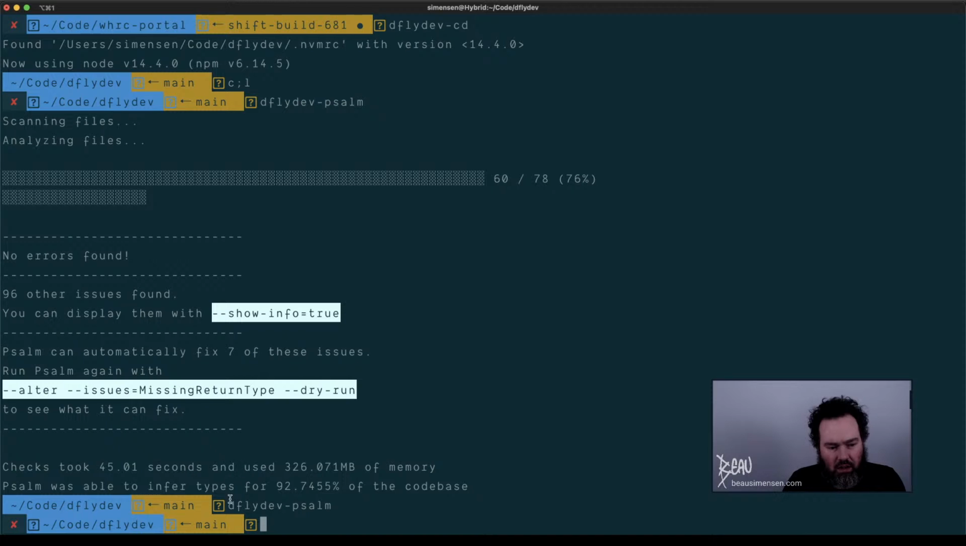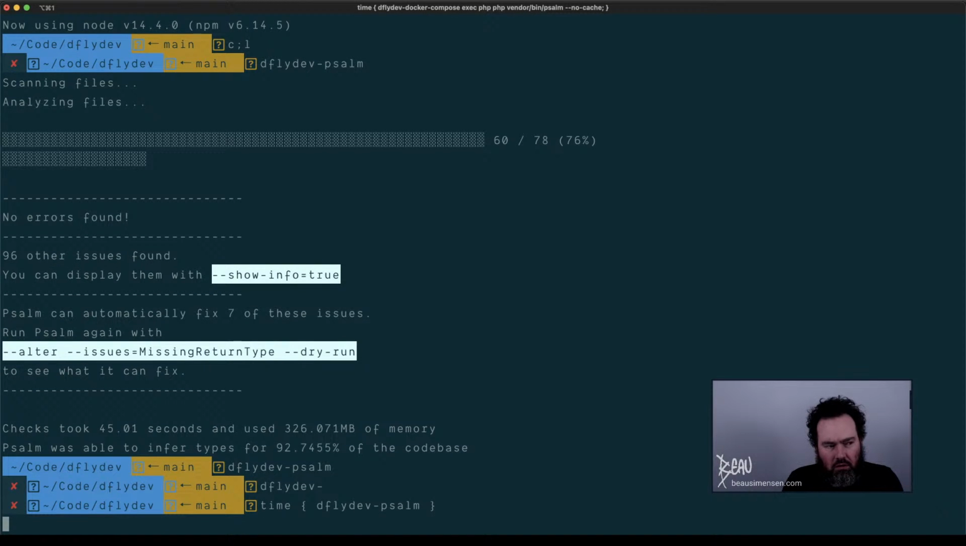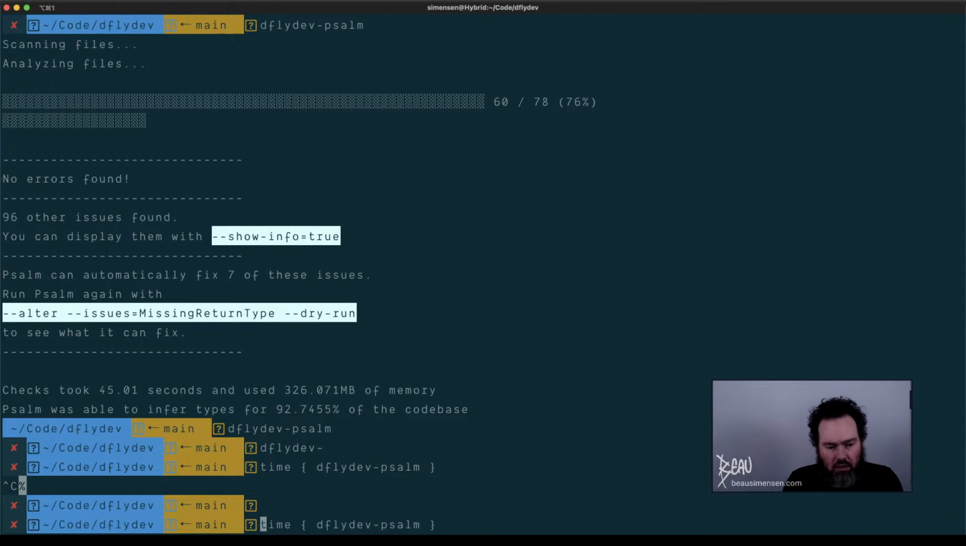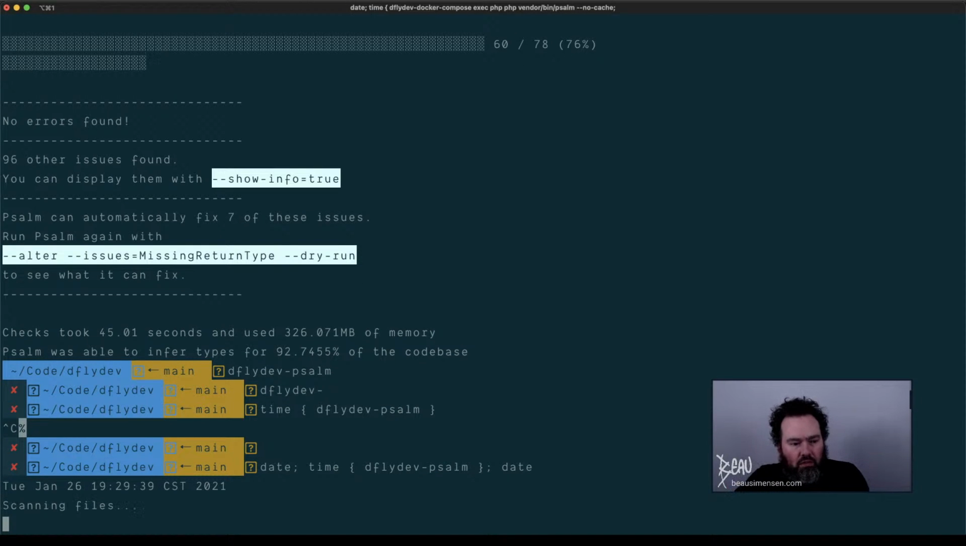And this DeFi dev Psalm command is actually an alias. So I don't know if I can actually time it. So I'm going to try and run it like this. Actually, before I do that, I'm going to do time date. Yeah, so worst case scenario, we can do some simple math to see if this... Oh, see, that time it booted really quickly to scanning files, and I don't know what that's about.